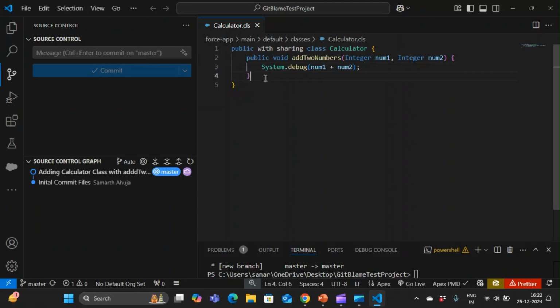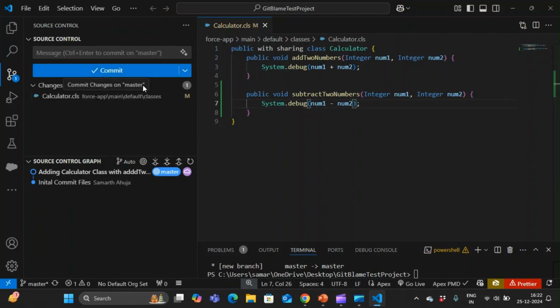Now I'm going to create one more method, that is subtract two numbers. I'm just going to copy paste and save it, and going to do the commit. So I've done two commits for now.